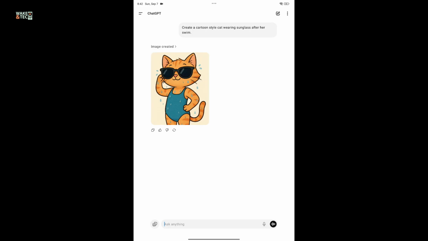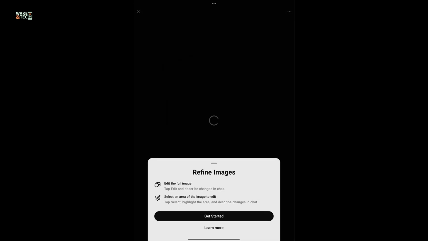If the image doesn't match your expectations, you can rephrase or refine the prompts again. You can also request variations until you get the perfect result, and that's how you can easily generate images on ChatGPT.